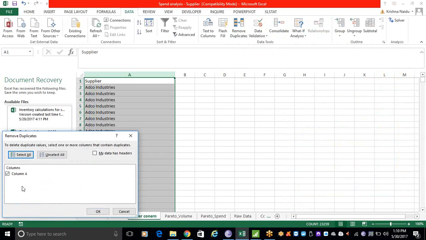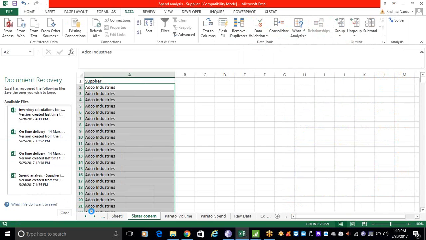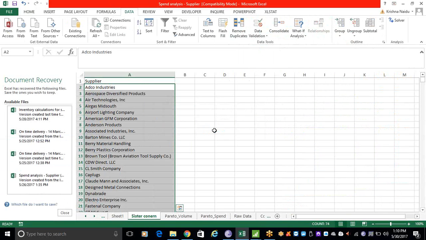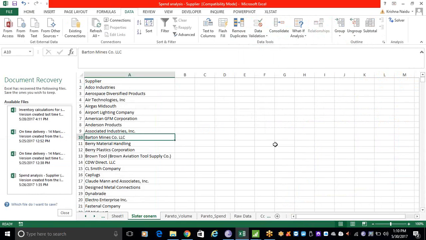I have only one column, so I will select only one column, and my data has headers. Here the header is supplier. So now what I have left over here is the unique supplier list. We have filtered it into a single name. Suppose previously ADCO Industries was repeated 100 times. Now it is only a single name.